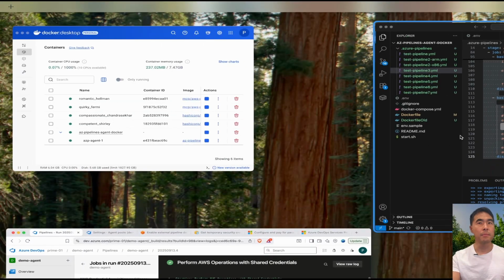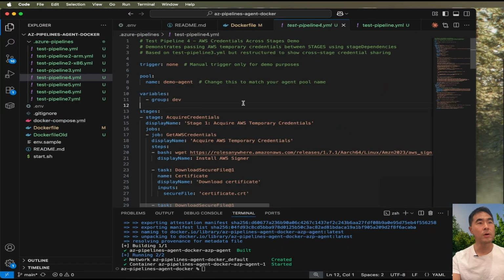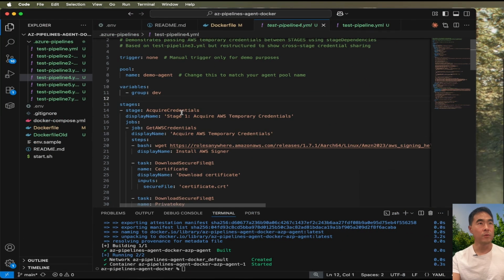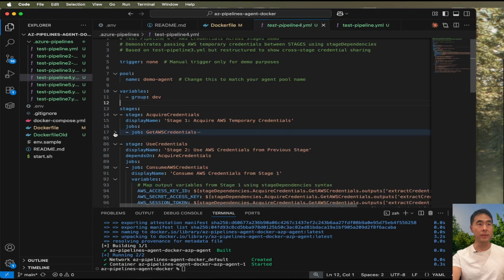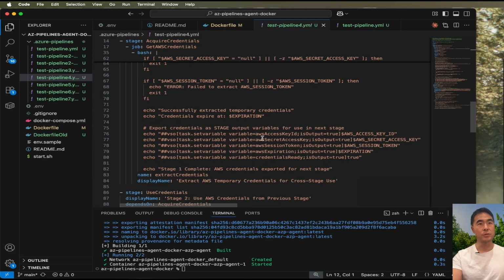So in my next pipeline, pipeline 4, what do we have here? We've just restructured our previous pipeline where we have a stage of acquiring the credentials. The job here is to get AWS credentials. Then instead of another job of using the credentials, I've split it off into a different stage. When we exported the credentials here, it's the same thing of exporting these variables out with isOutput equal to true.